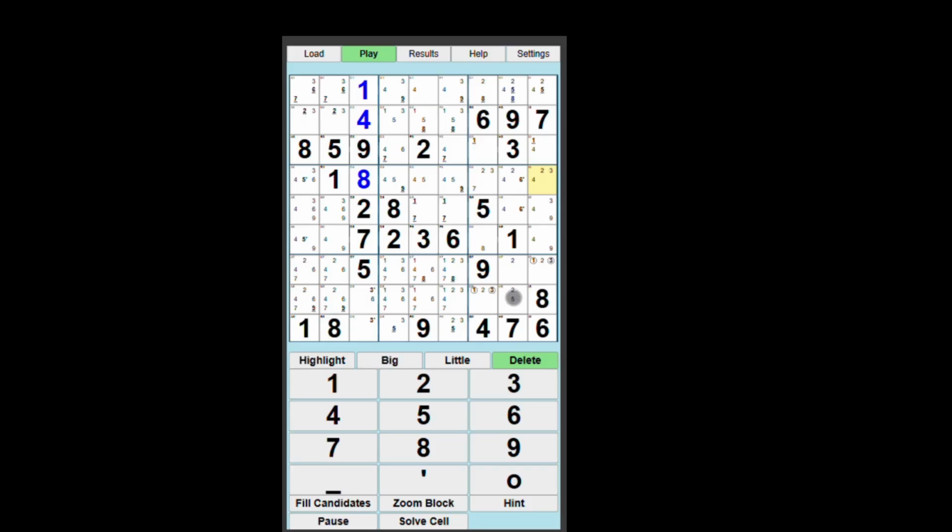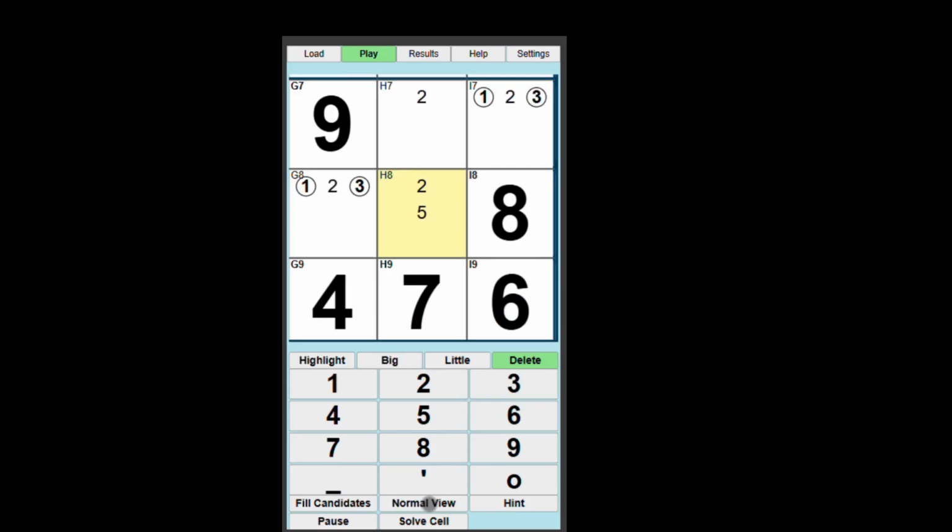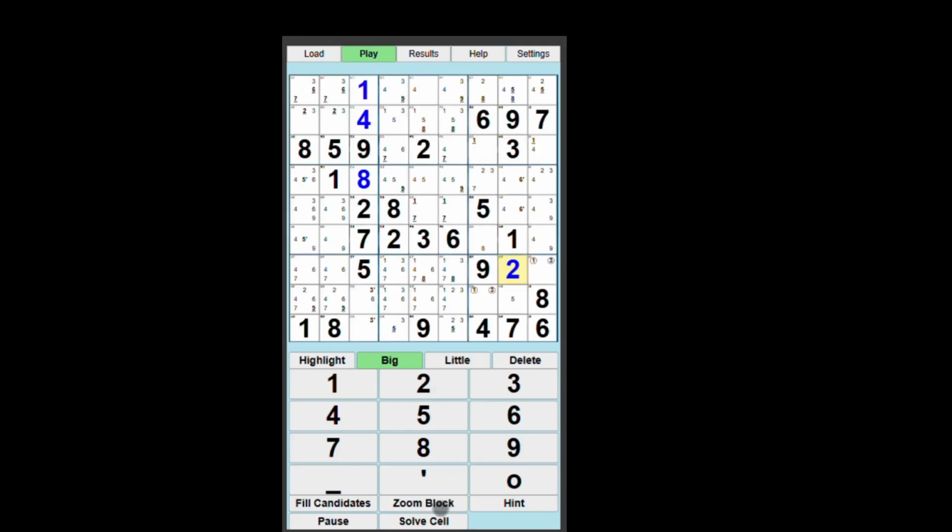A similar situation occurs in block 9, where the hard candidates 1 and 3 form a matching pair in cells I7 and G8. So, we could delete the 2s in those cells. However, there's a better move. We see that the number 2 is the only candidate in cell H7. So, we simply enter a big number 2 there. Su automatically deletes all the 2s in the cell's house for you.